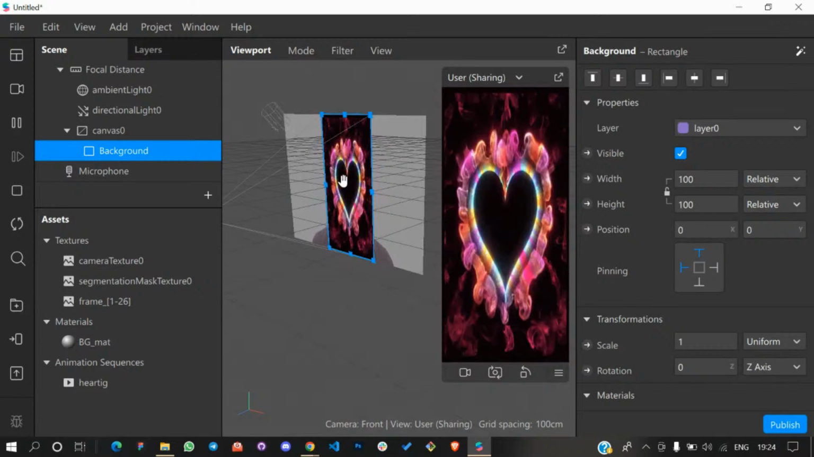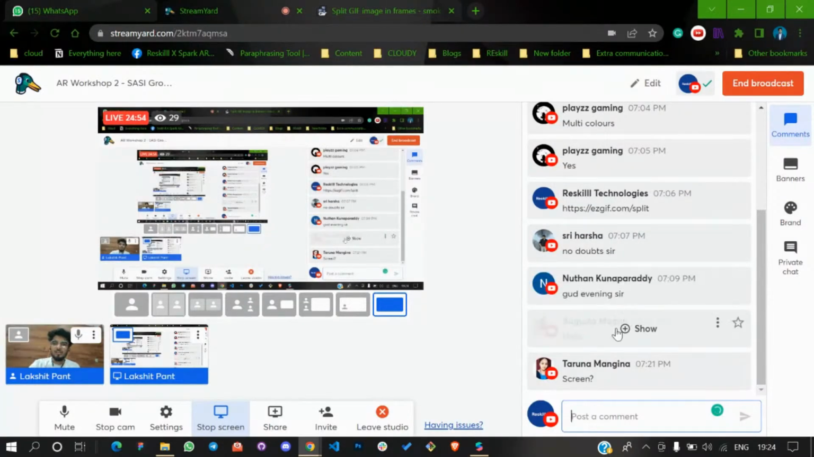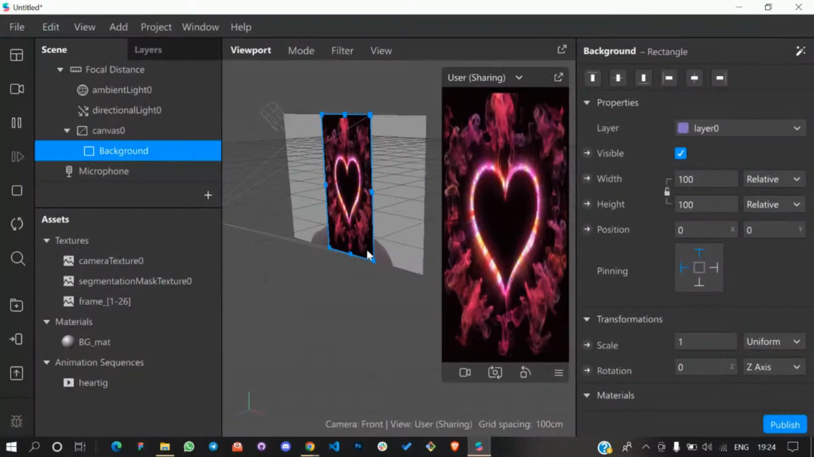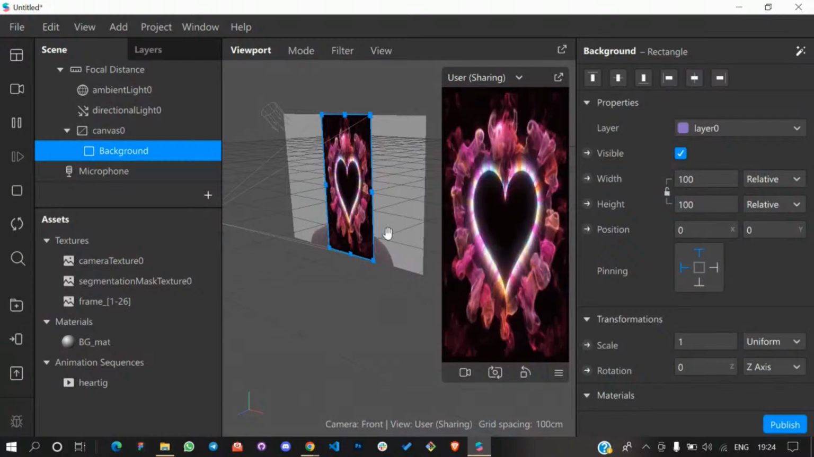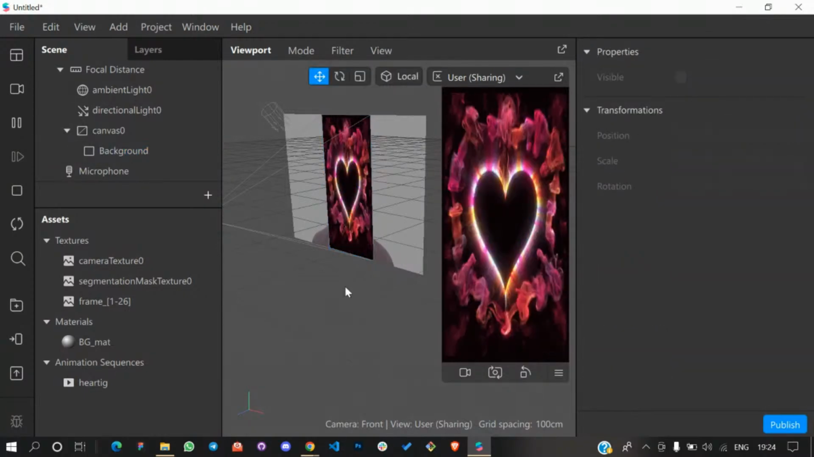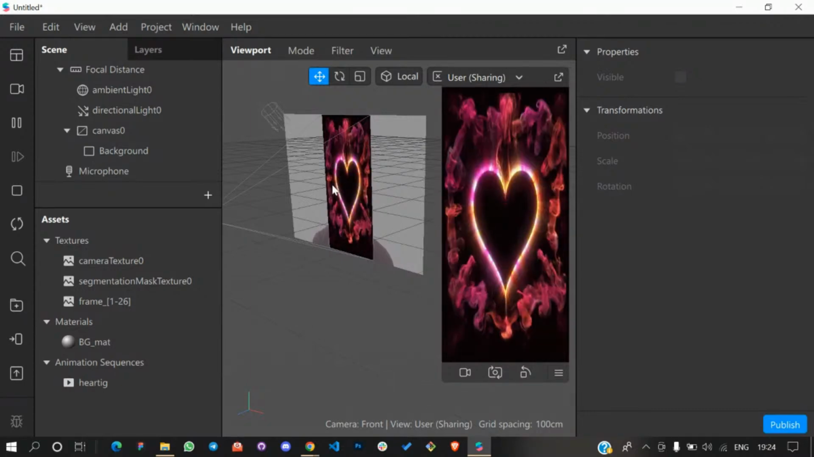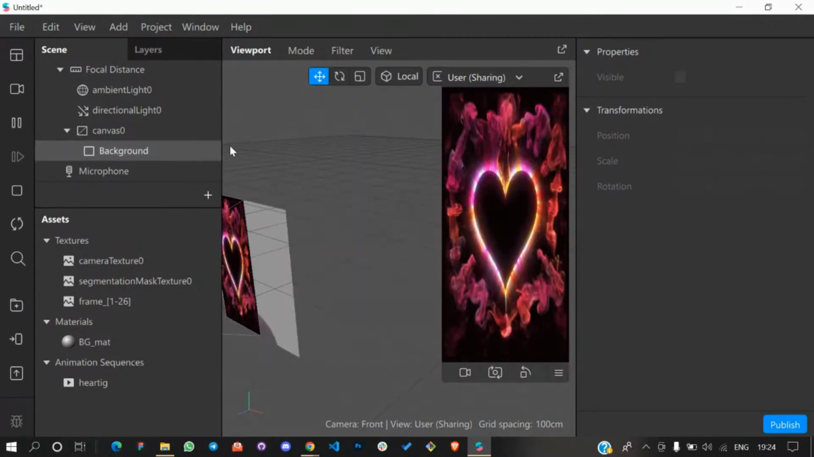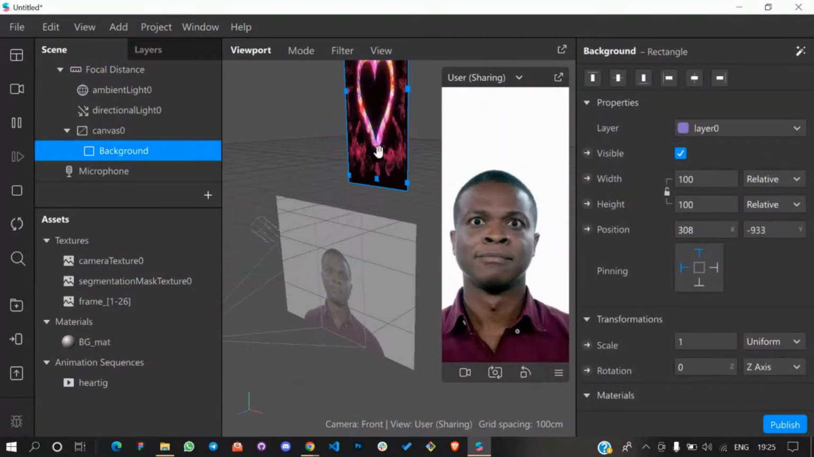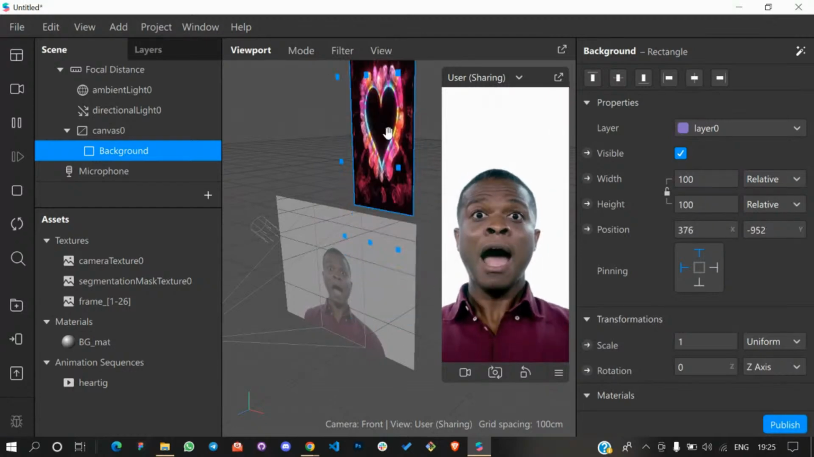So how do we put ourselves in front? How do we put this rectangle into the background? We can't simply put this rectangle into the background. If you try to do this, you can't just put it behind the screen.